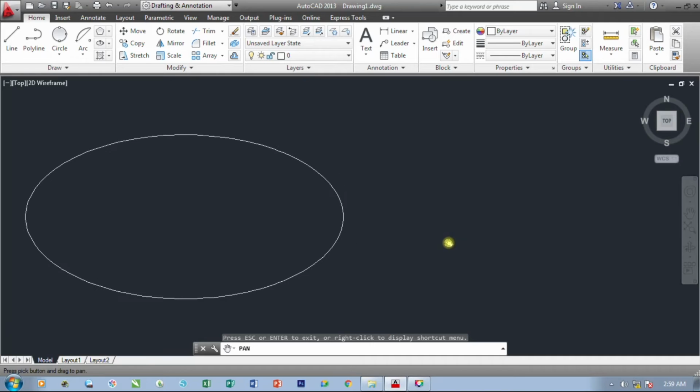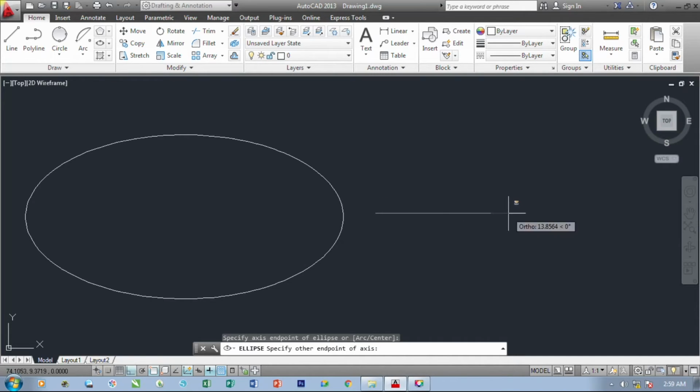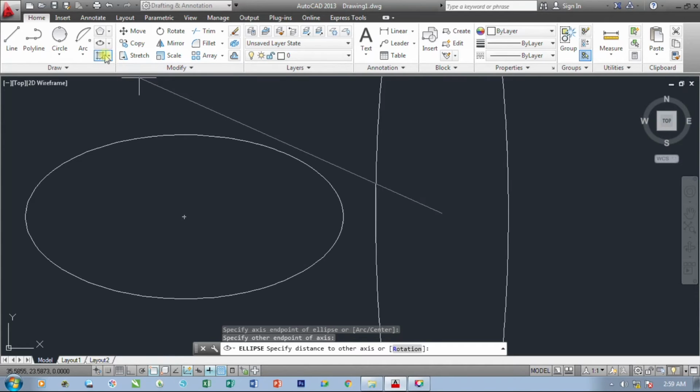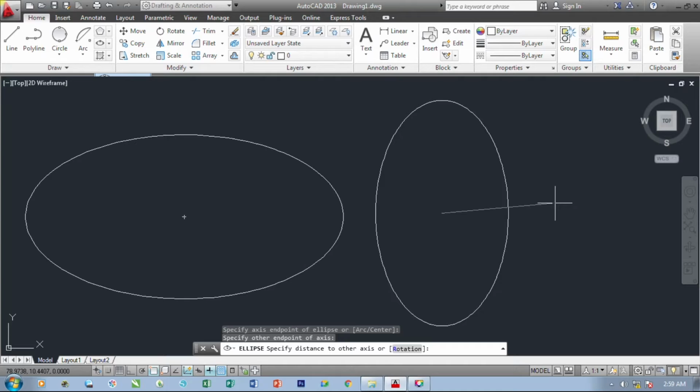Let's try another one by using the second method, the axis or end. First, select our first point and select our end point. So as you can see, we are creating our ellipse by using the axis or end method.